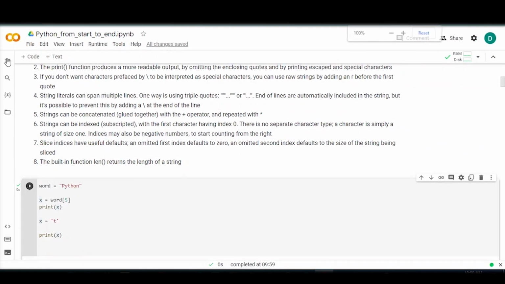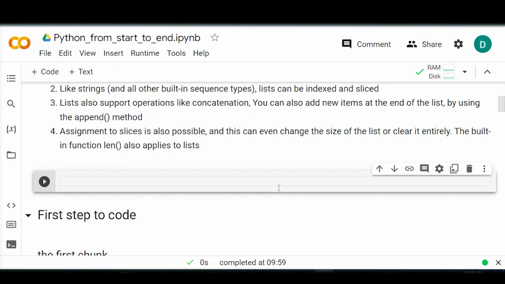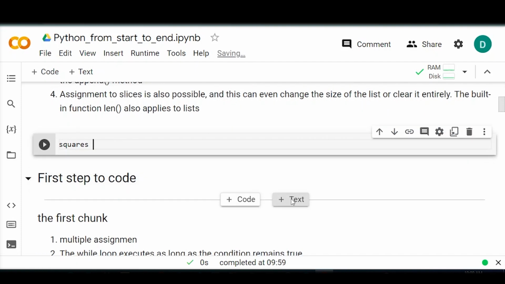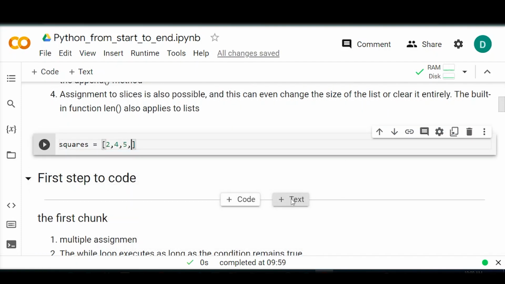Now, let's go ahead and explore the last pillar, which is lists. Basically, Python knows a number of compound data types used to group together other values, and that's the use of a list. For example, if I create this variable, it is a list that usually carries the same type of values. For example, here they are all integers, something like that.